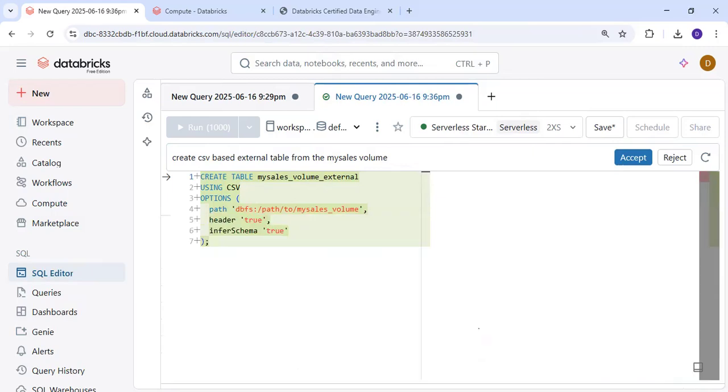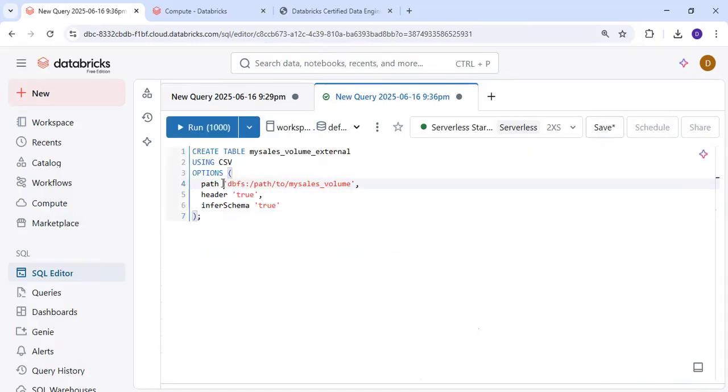Okay, let us first verify, is this correct? CREATE TABLE my_sales_volume_external USING CSV OPTIONS, path is so and so, header is so and so. Let us say accept it. Let us fix it. Okay, path equals, header equals, inferSchema equals, right? And let us execute it.